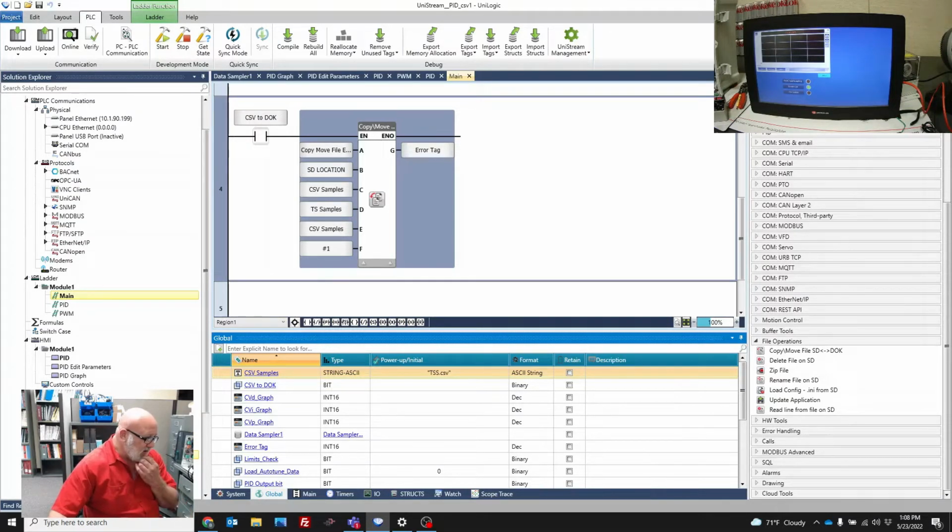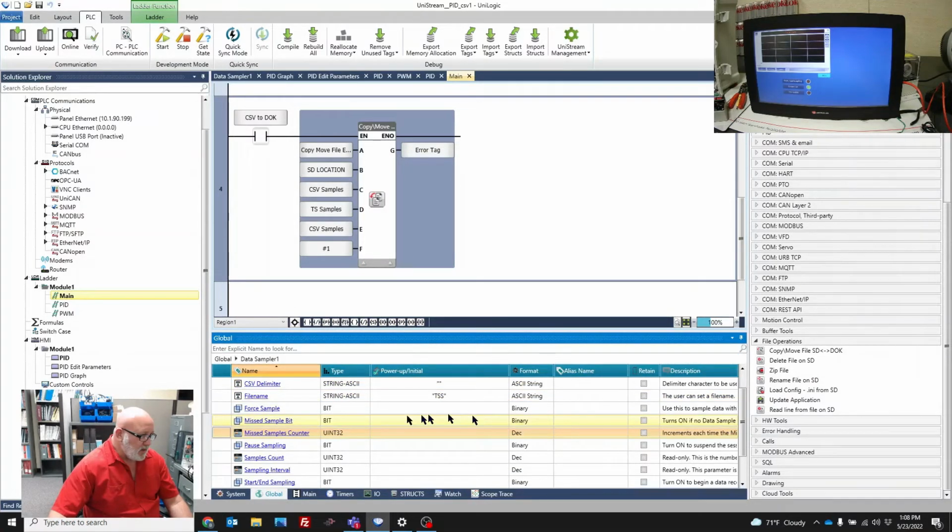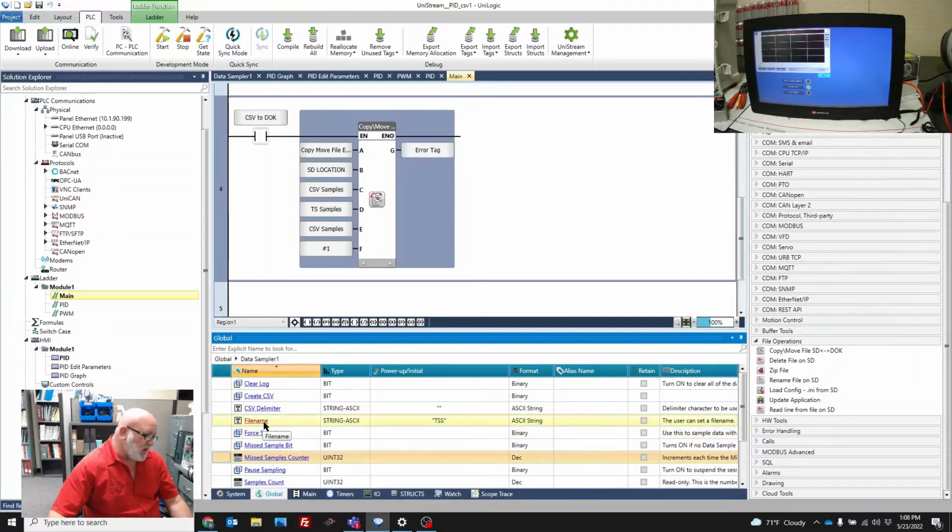When we created this data sampler 1, it created a struct right here, data sampler 1, and in there, if I open that up, it asks us right here, what do we want to name the files in the data sampler? TSS. So that's where I came up with the TSS over here, .csv. And this is the DOK folder path, TS samples.